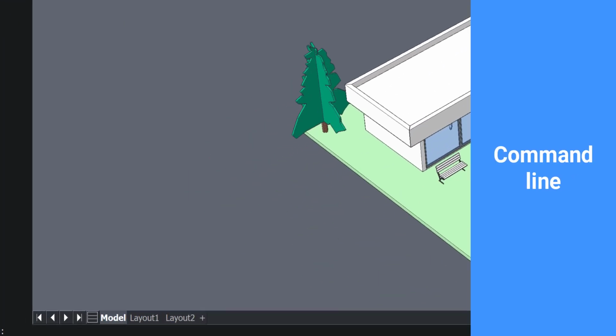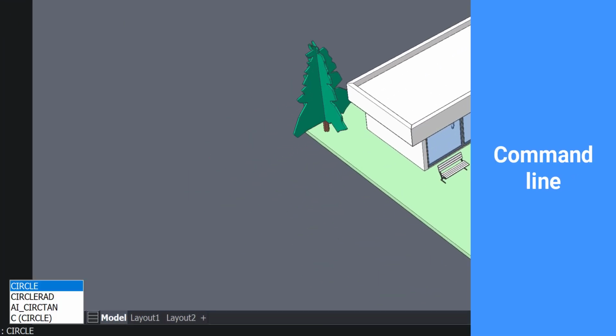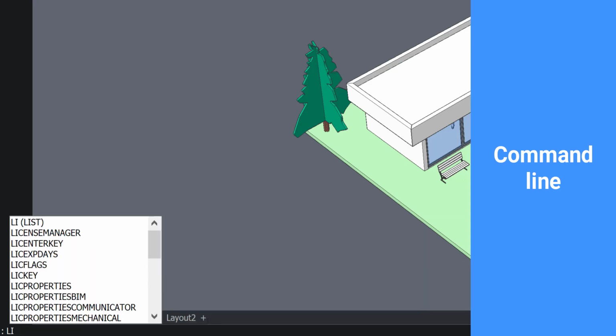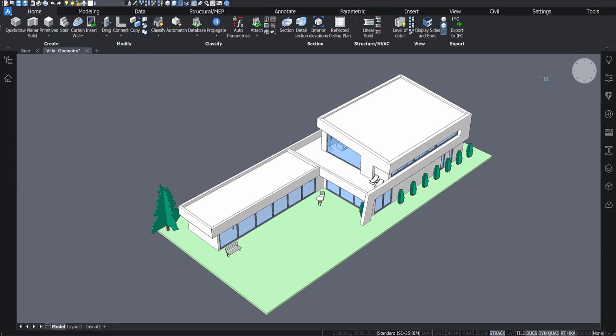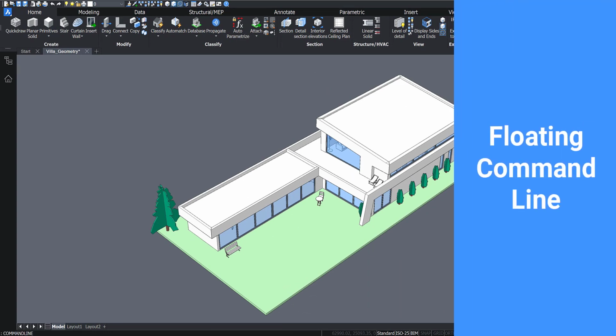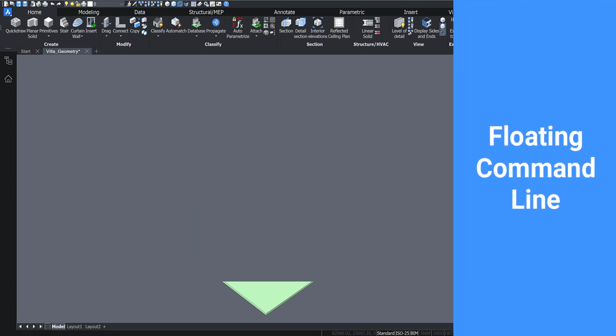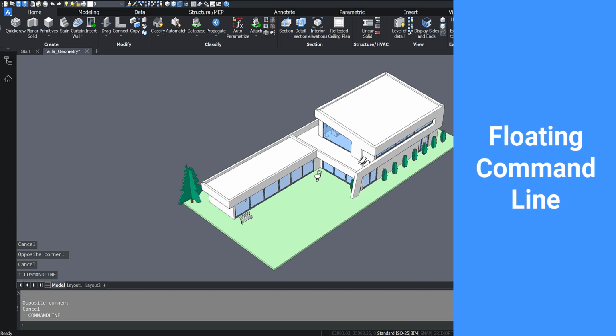On the bottom of your screen, you will see the command line. Here you can type in commands and select from any options for an active command. Through the settings, it is possible to toggle the floating frame for the command line.